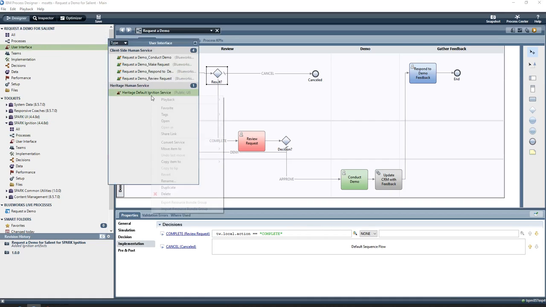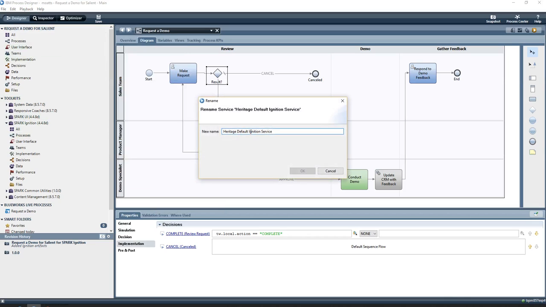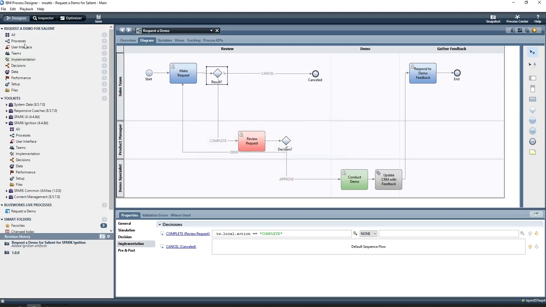All right, so once I've done that, I'm going to rename it here so that we can keep up with which one is which. So I'm going to say the request a demo ignition service. All right, now that I've done that, let's actually open this up and see what's in here.